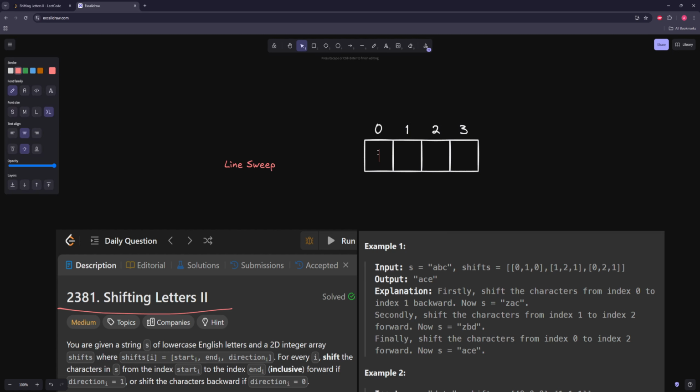And all of these are going to be 0. This just represents how many shifts I have at this index. So when I'm at index 0, I have no shifts, no shifts, no shifts, no shifts. And now what you can do for these intervals is you can figure out, okay, where does it increase and where does it decrease?